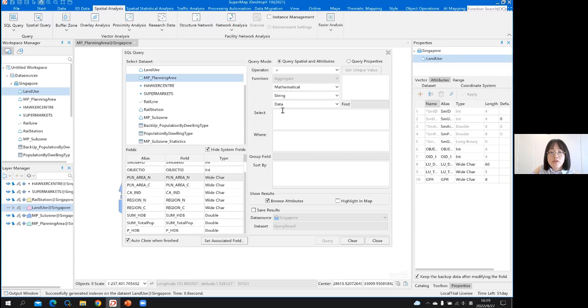And so first, click on select, click on the select window, and then move your mouse back to fields and double click on planning area name. So it automatically added these fields.